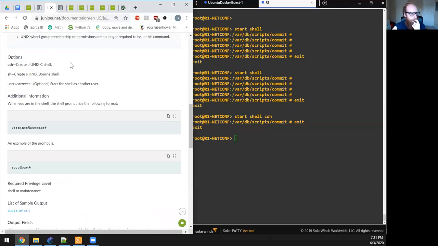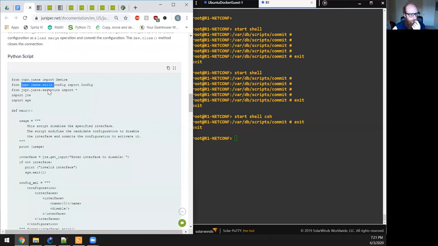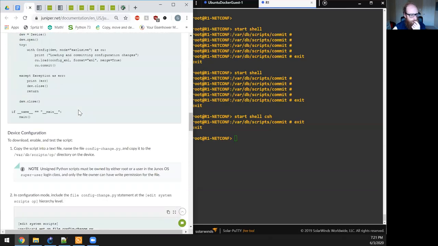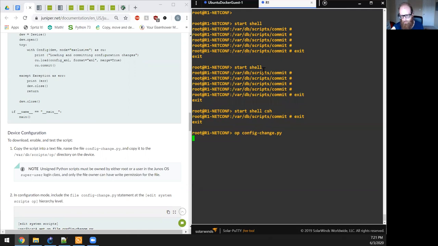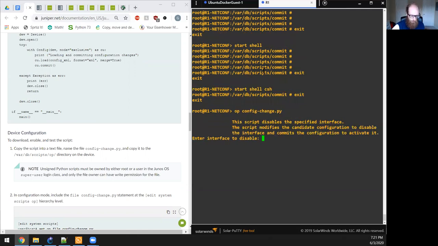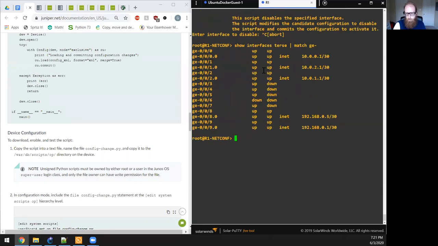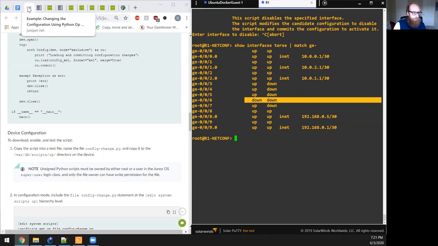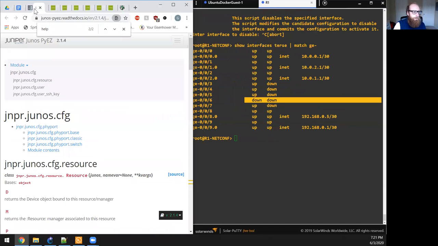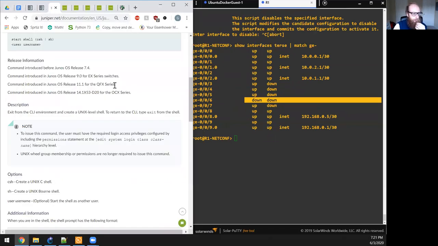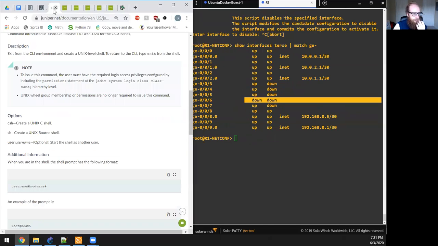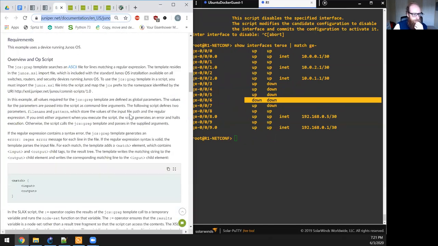Yeah, I don't know if it's a good idea to go down this rabbit hole again. Let's see, what was I looking at? So I did the OP scripts. Oh yeah, I already did that. Oh, so yeah, I selected one to disable. So let's do a show in terse, pipe match, GE dash. And yep, we can see this is now down. Okay, so let's just move on to the next one. I will keep these two help things open because I think that would be really valuable to figure out how that works, but it's not the most important thing.